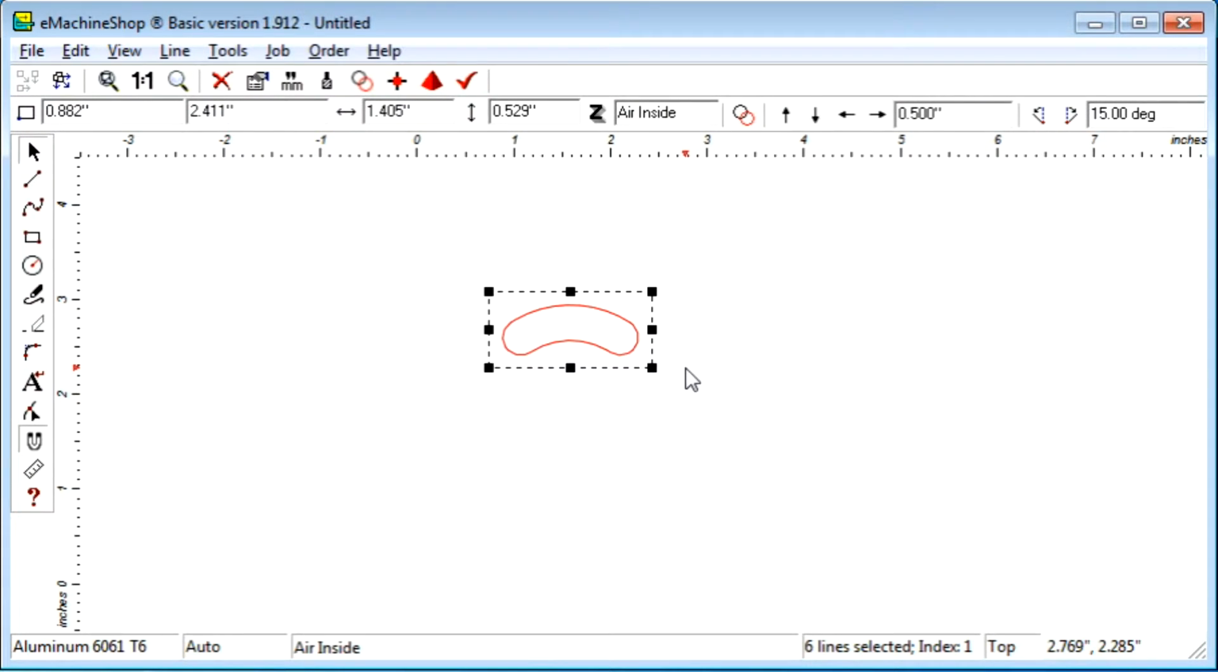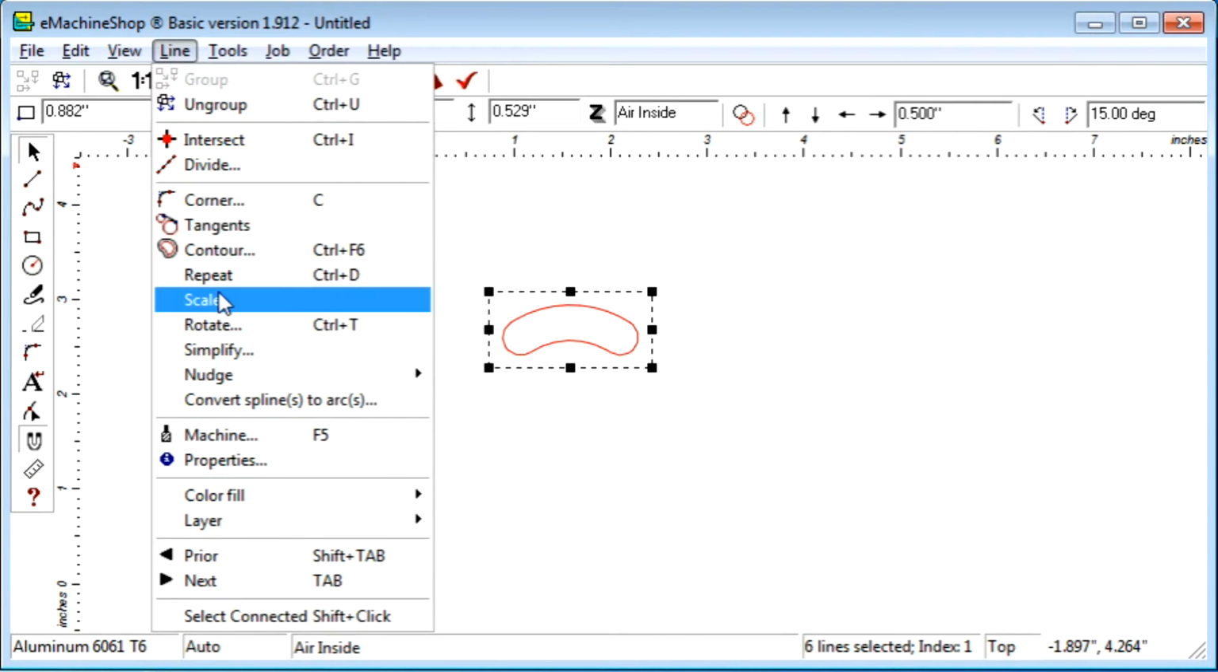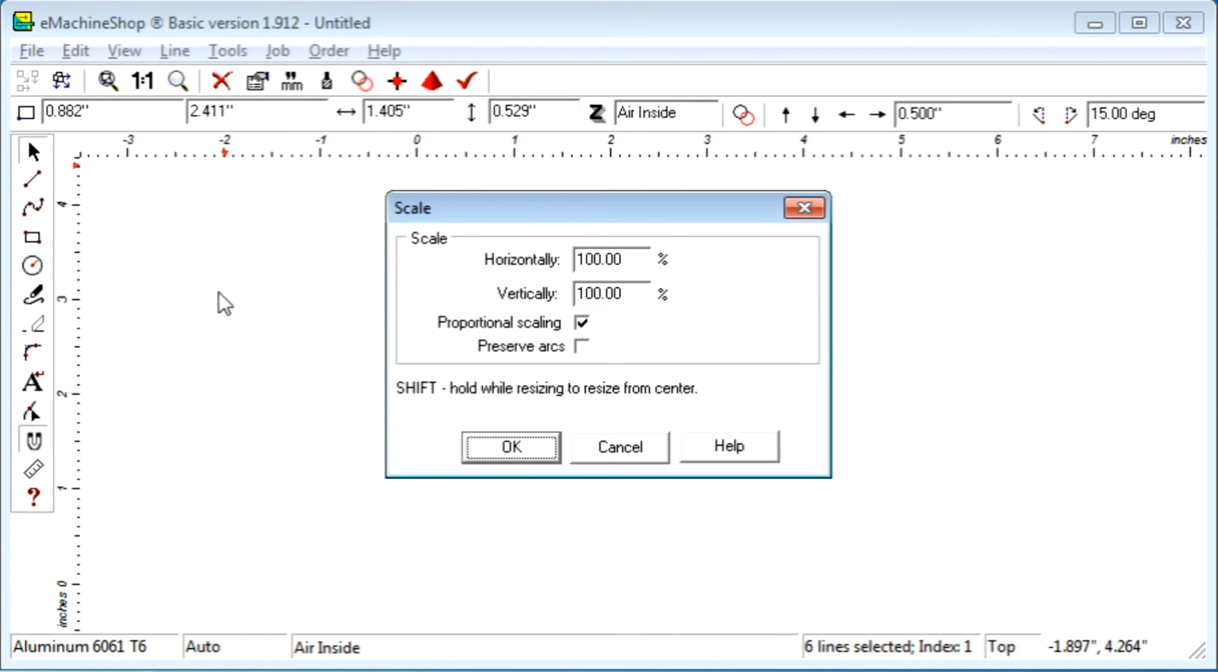Sometimes you might need to enlarge or shrink by a precise amount. That's where the scale command comes in. Select line, scale. Then enter the exact percentage. For example, let's enter 200% to exactly double the size. Click OK.